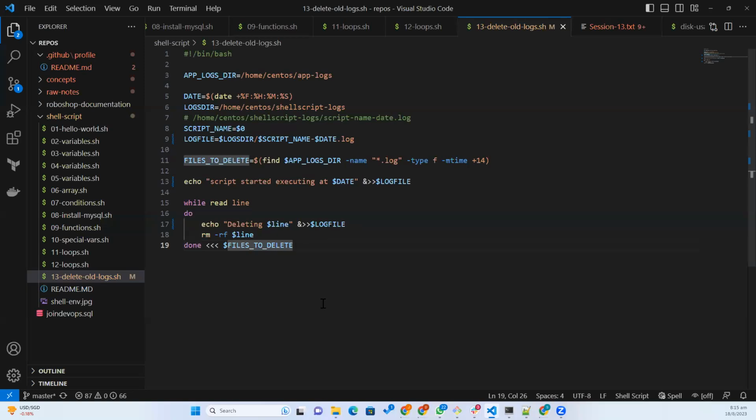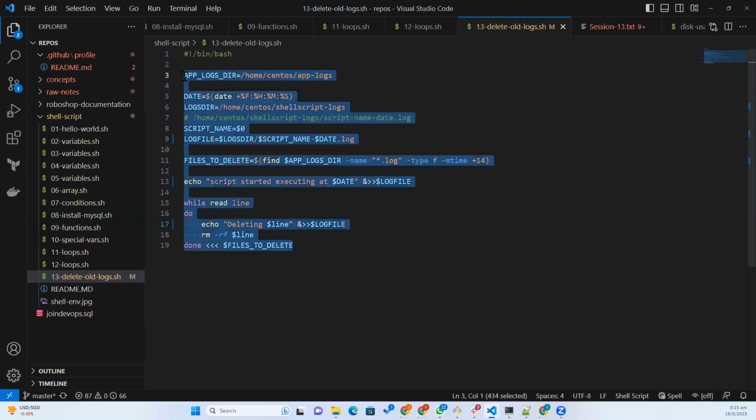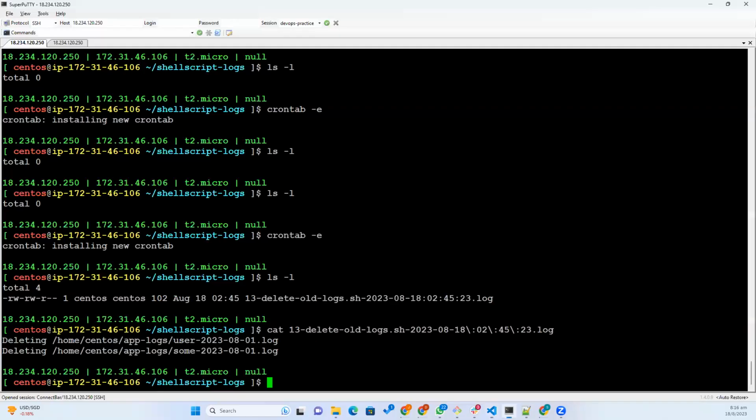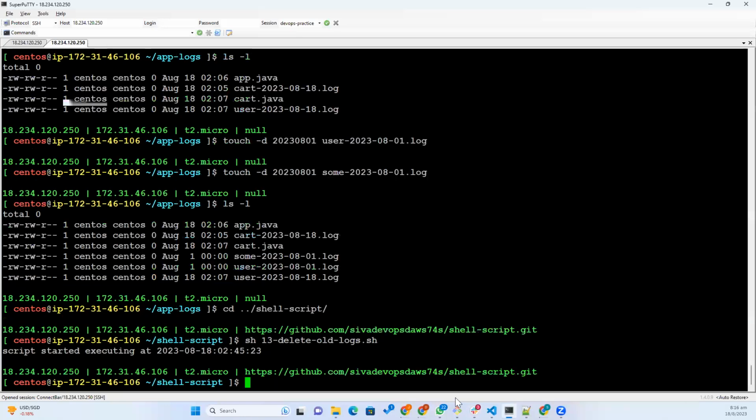So what is a simple silly mistake I'm doing here? Okay, but for now you can learn how to delete the old log files and how to schedule it through the cron tab. Okay, and I'll check why it is not writing the log files when I'm executing through cron tab. Okay, so yeah, and we have seen two examples today.